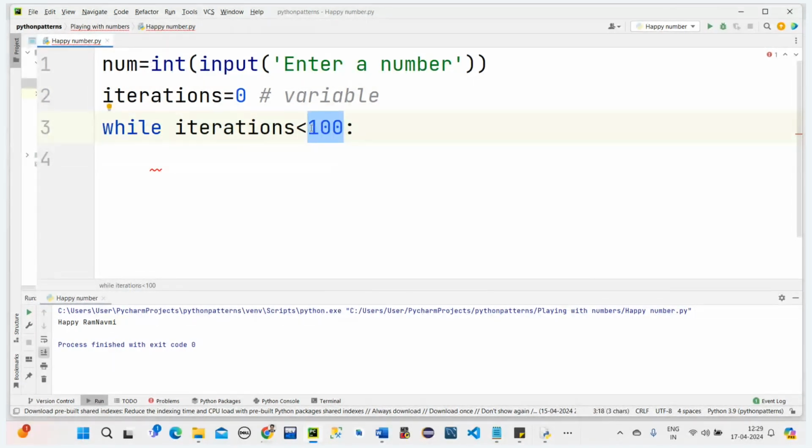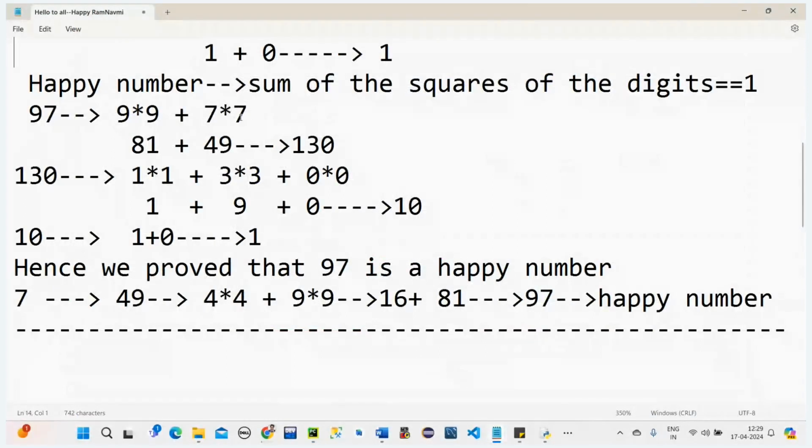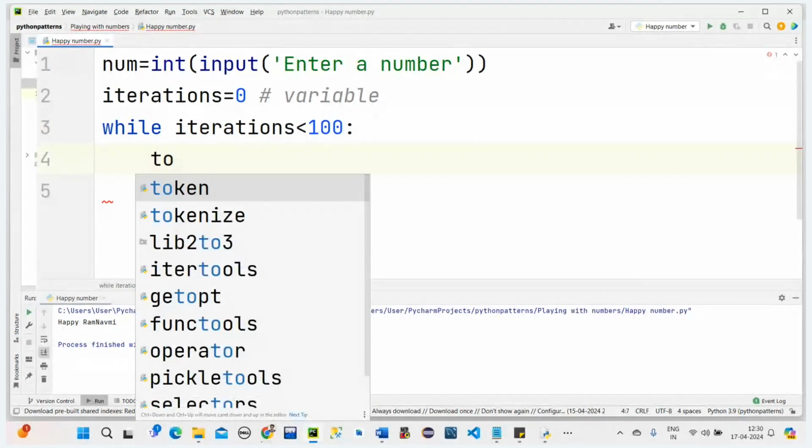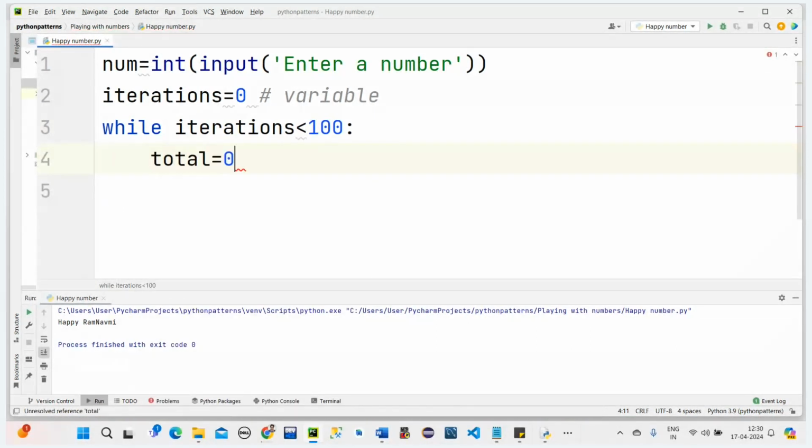For example, if you have seen here, this is one iteration. Again, this is another iteration. So how many iterations did we get? 130 for 97. Yeah, so those are the iterations. After this, I need to take one more variable, because I need to do a sum. For the sum, I need to take another variable, and the variable name is total. You can keep any variable name. So I'm keeping total, and this is also 0 to start.